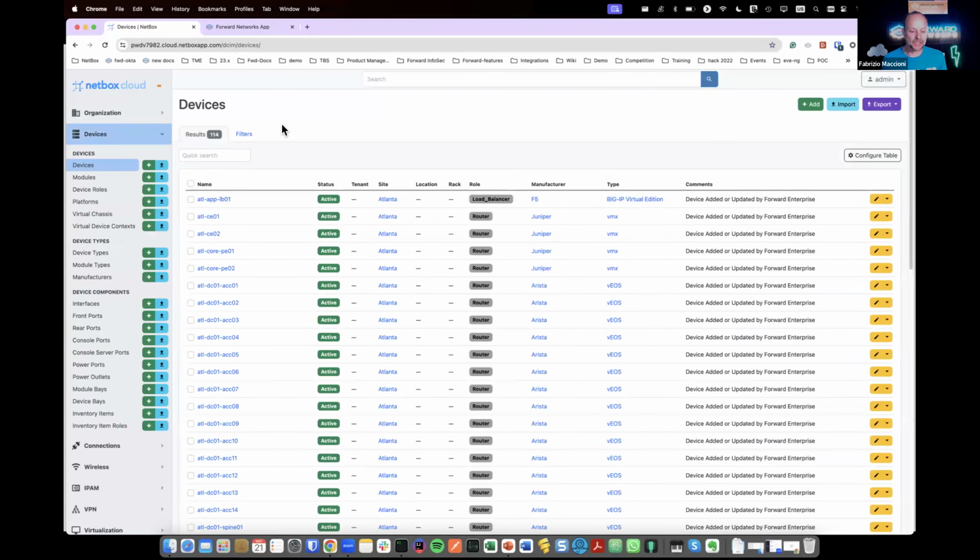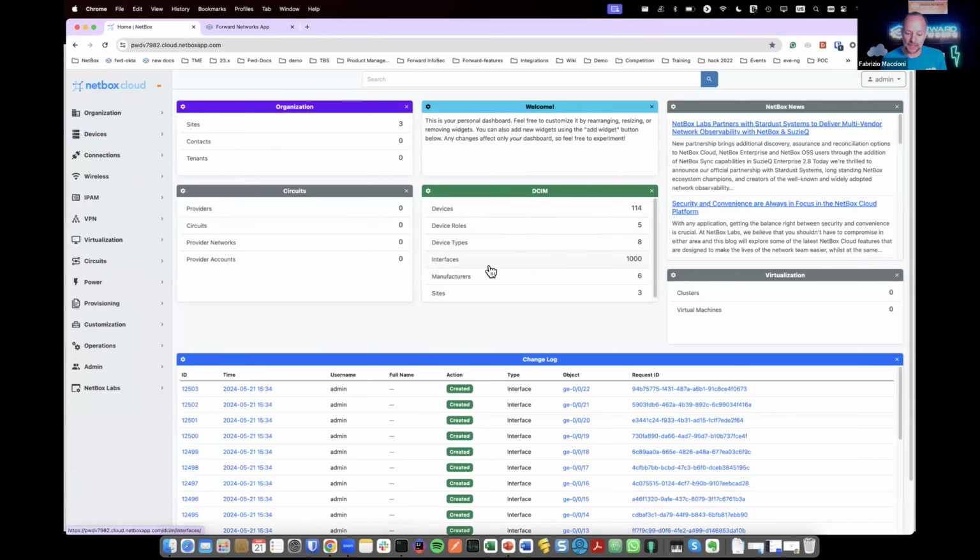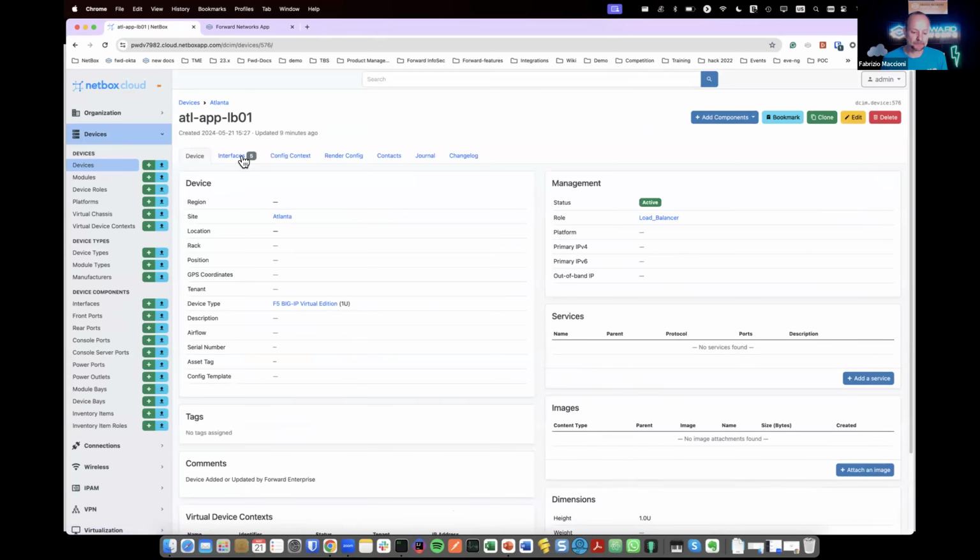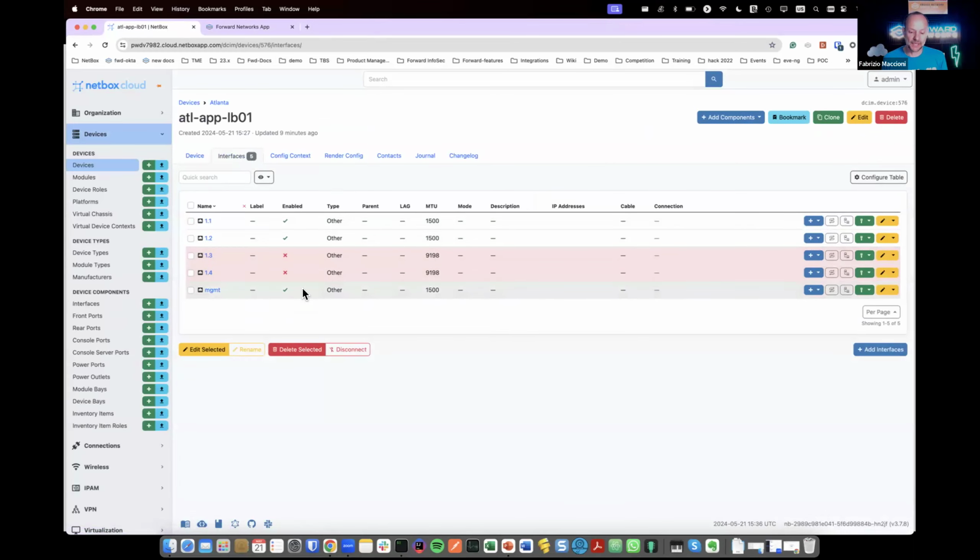So if I go on the devices, for instance, you see that for every device, I have the status, the site, the role, manufacturer, type, and a comment that says it's either added or updated by Forward Networks. Or if you get interfaces for any device, you'll see the status, the name, of course, type, MTU, and so forth. So everything is published by Forward just by running the Python script.